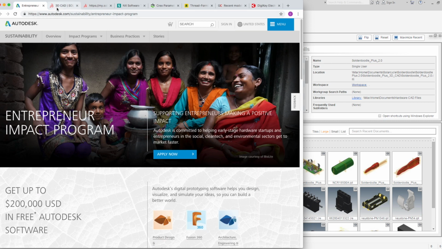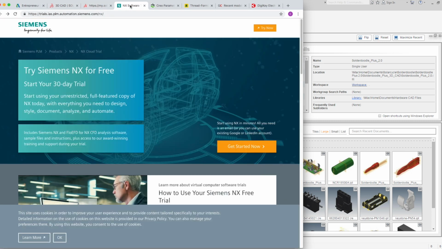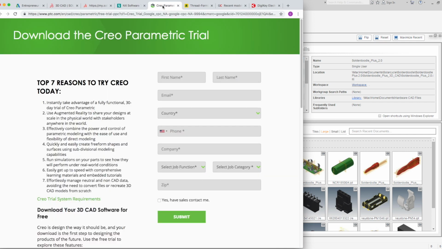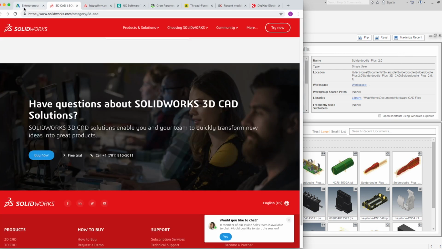How are you able to get the software to begin with? Well, SolidWorks, Autodesk, Siemens NX, Creo Parametric, they all are 3D CAD tools that all of them have 30-day free trials. I would suggest using those.